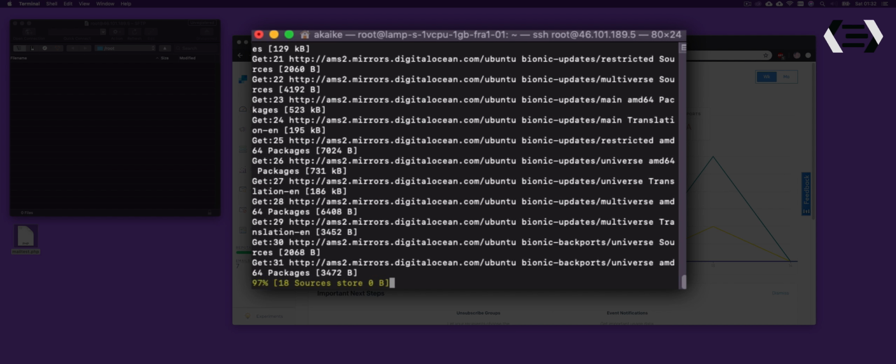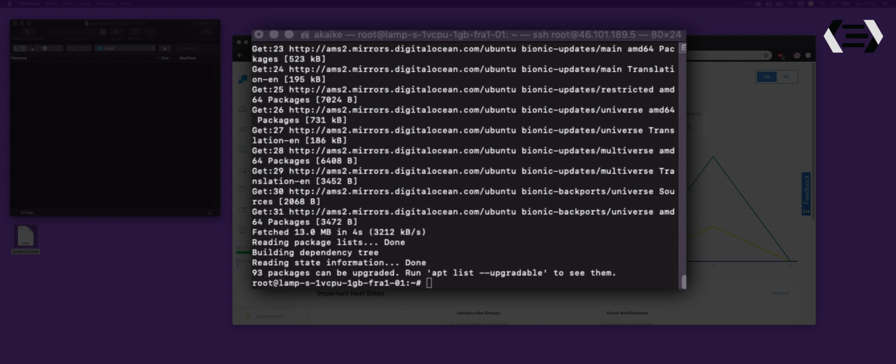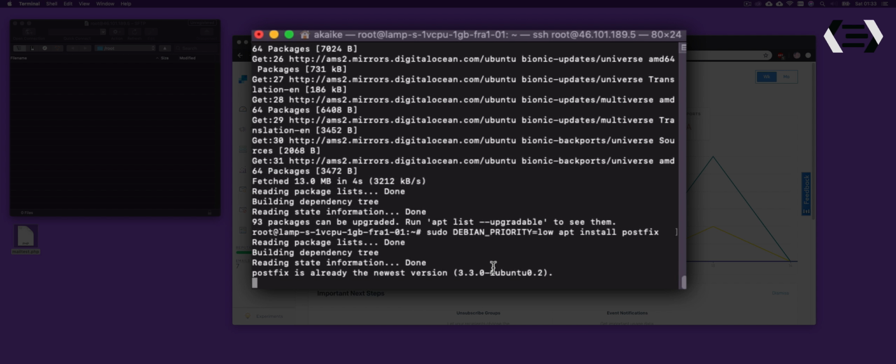Next we have to install Postfix. If you haven't installed it yet, just type in this command. I have installed it already, so in my case I will have to type in the command to configure Postfix again. You don't have to do that if you install it for the first time.